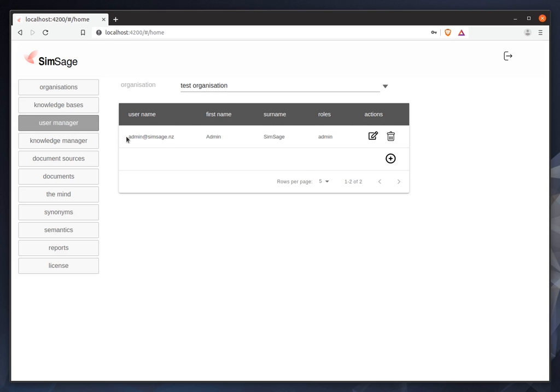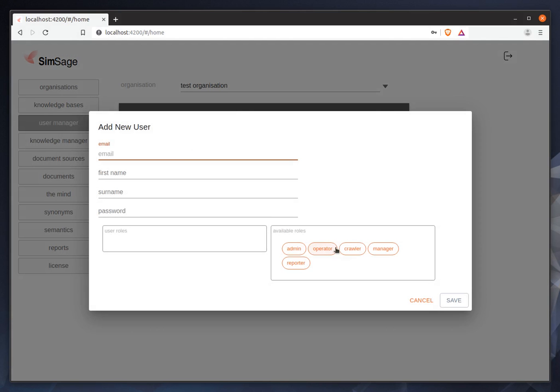This organization has one user, the default user used to log into the system, the administrator of this system. We can add many more users. Users have roles. The roles are administrator, which is a super user that can add organizations and users; a manager, a sub-user that cannot add new organizations and cannot add new users, but can do everything else; a crawler, obsolete at the moment for external crawlers; an operator for the help desk system; and a reporter for viewing graphs.